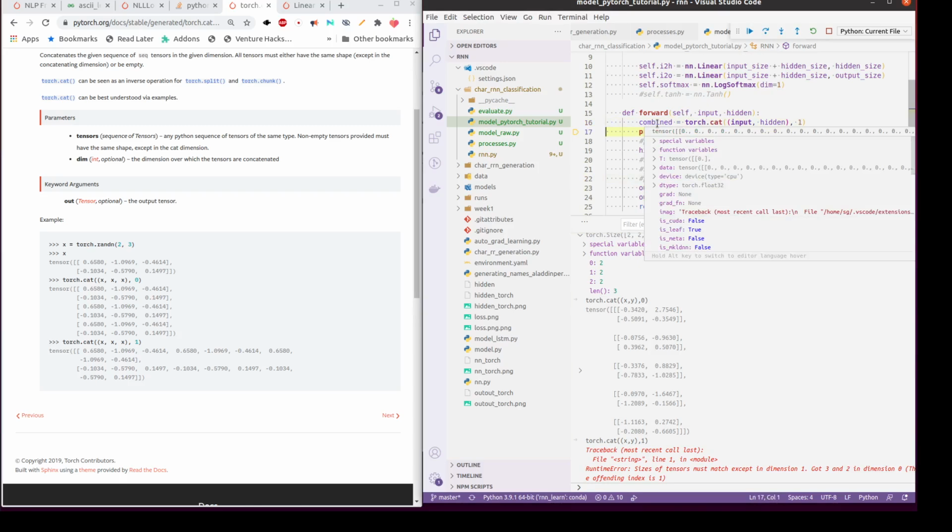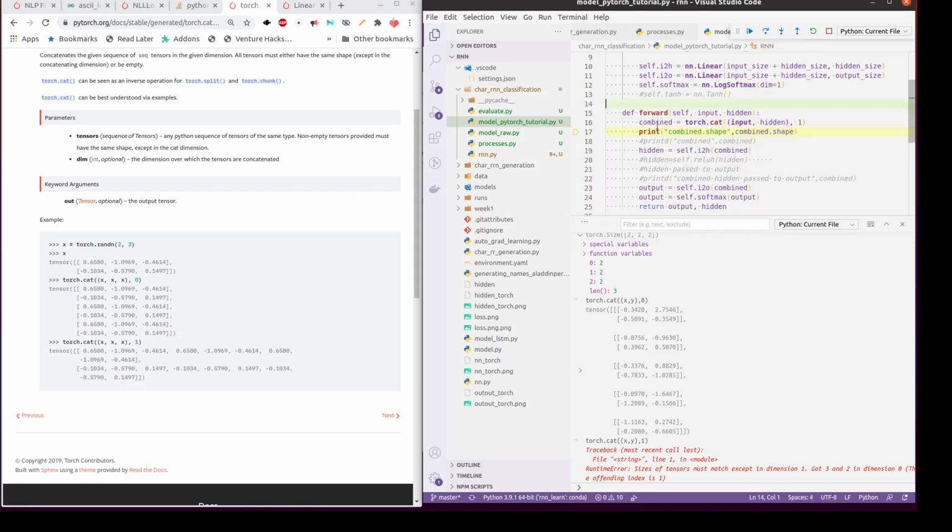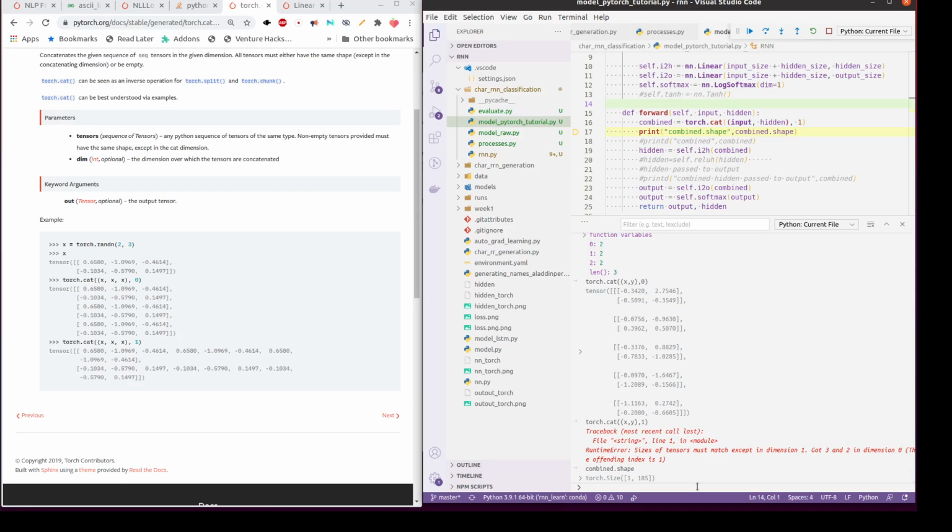So this is our combined one, and if I see the combined shape, it's 1 and 185. Then let's go back down, and what we are doing now is running this through the first linear layer. So what is my hidden?